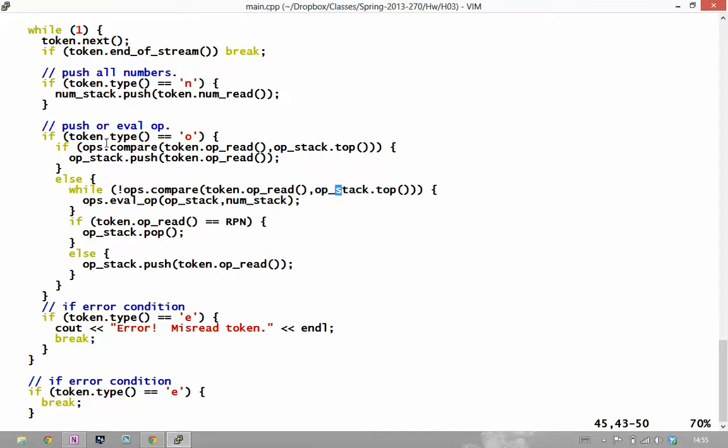Let's keep going here. So we run this thing until we get a lower precedence operator on the top of the op stack, and then we evaluate. There are a couple of weird cases. Oh, ops eval op. So ops eval op goes to the operator stack, and it takes the operator stack and the number stack, looks at the top operator, and evaluates it. And if it's a binary operator, it pops 2 numbers off of the num stack, does the operation, takes the result, pushes it back onto the num stack.